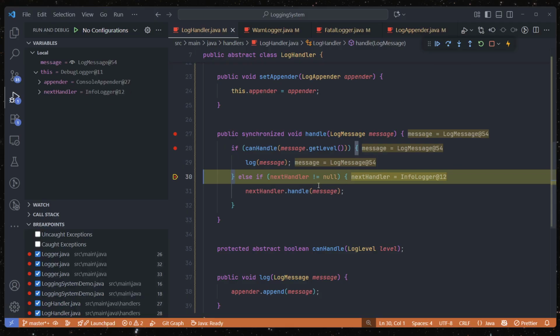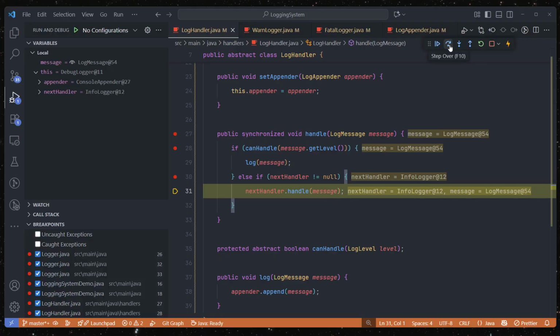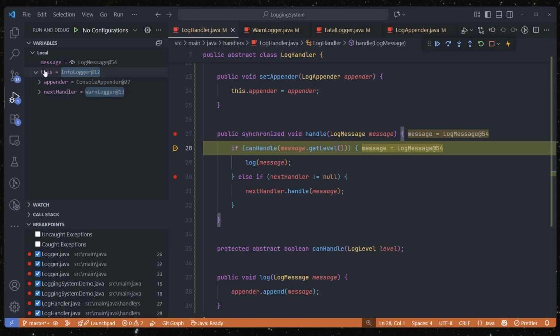Now, so it couldn't handle for debug logger, so it has moved on to the next handler. Now we previously saw that we had populated debug logger's next handler as info logger. So we move ahead, and now we are calling handle for info logger. So now it is info logger, and we are calling this. Now info logger's canHandle method is triggered.